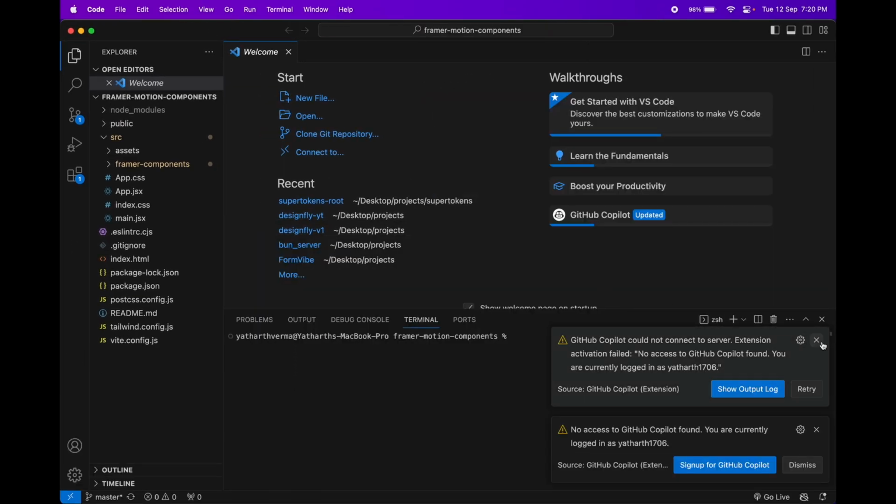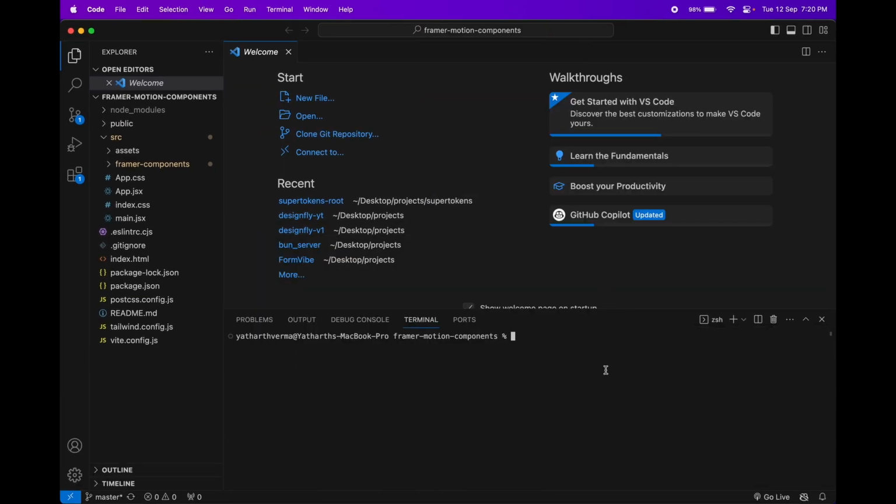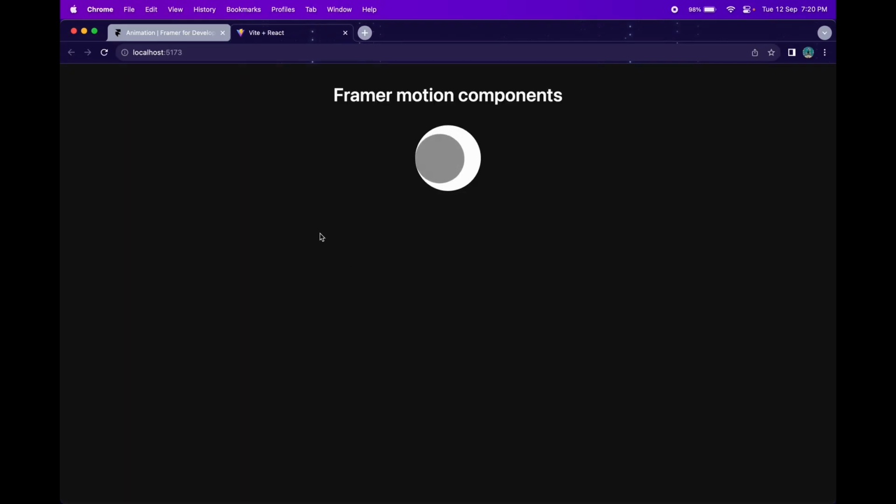Okay, great. Let me start this server. You can write npm run dev, and it's on localhost 5173. So yeah, in the previous video you noticed that we created this beautiful animation, right? And after 10 seconds it will basically have exit animation. So we had enter and exit animation in this.